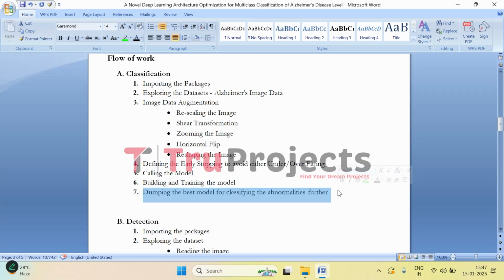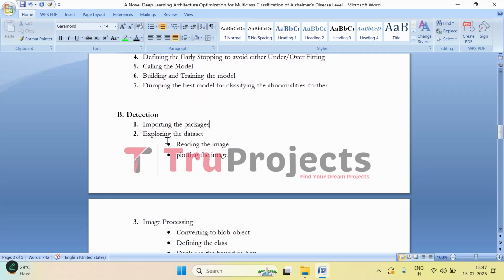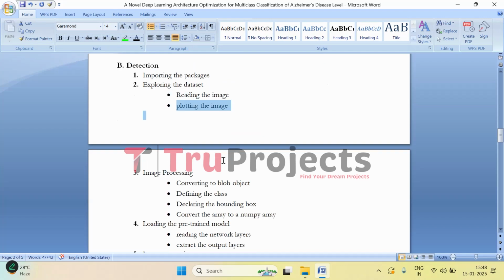And the best performing model is saved for future use in classifying abnormalities. Then comes the detection part. Similar to classification, here for detection also we will be importing the required libraries, that are OpenCV and YOLO. And then we will be loading the data set. After loading, we will be visualizing the data set to understand its contents.